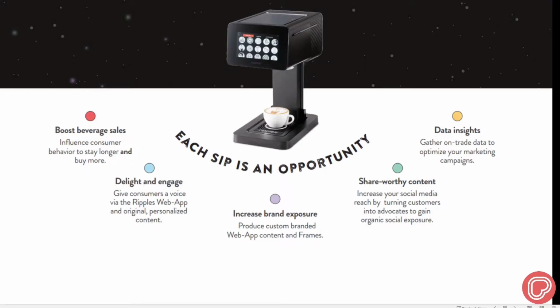So the Ripple Maker 2.0 platform comes with a variety of different ways that you can engage and interact with your guests. And I think we're missing a little something here, my face, but don't worry, we'll figure it out.